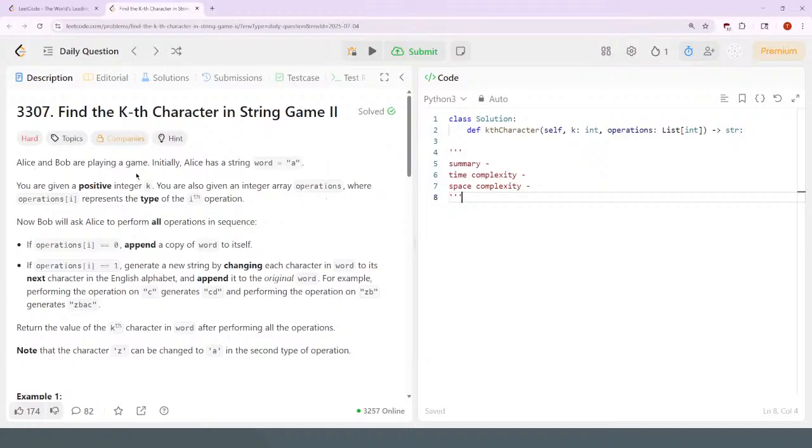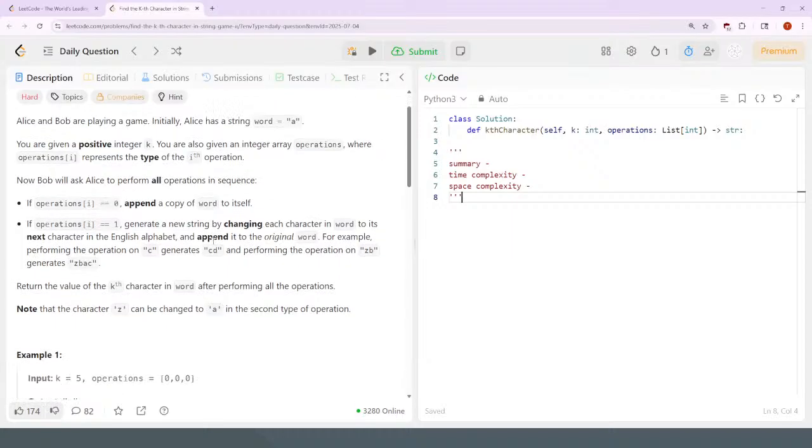Alice and Bob are playing a game. Initially, Alice has the word A. Given an integer k, you're also given an integer array operations, where operations[i] represents the type of the ith operation. Now Bob will ask Alice to perform all operations in sequence. If operations[i] equals 0, append a copy of the word to itself. And if operations[i] is 1, generate a new string by changing each character in the word to its next character in the alphabet.